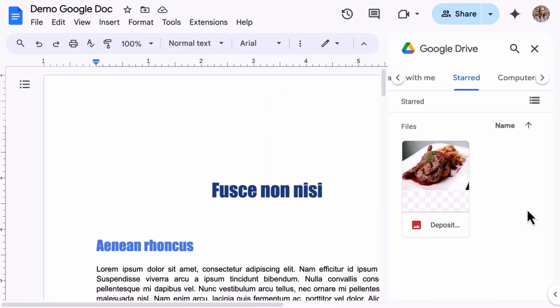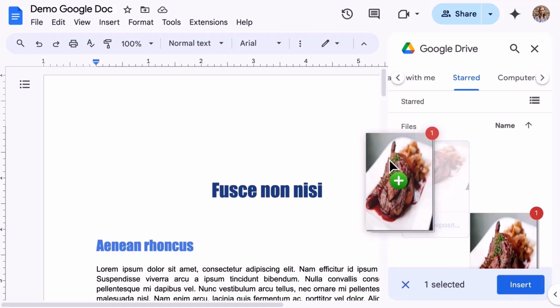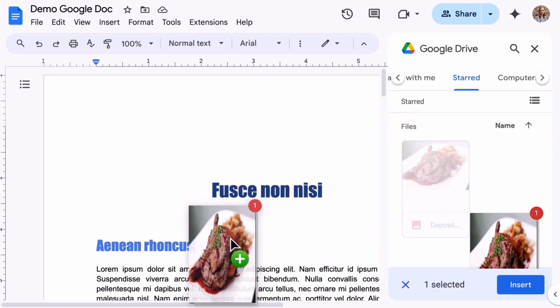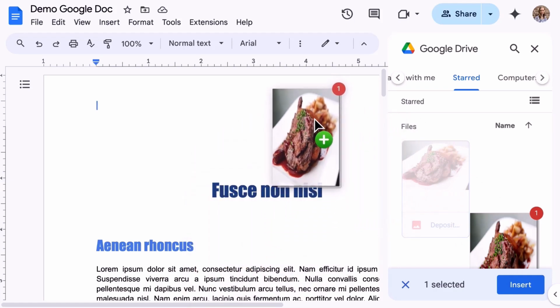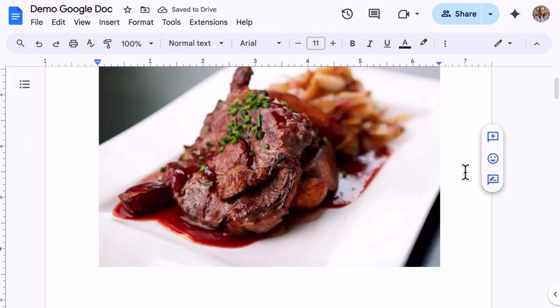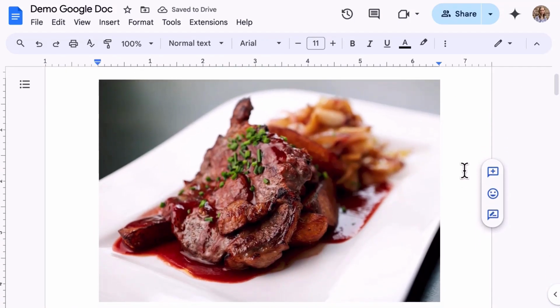You can search and select the image you are looking for. You can select Insert along the bottom to insert the image, but another option is to drag and drop the image. As you do this, notice that behind the image, the blue cursor is moving. That indicates where the image will be dropped. When it's in position, let go, and there you have it, an image added from your Google Drive.